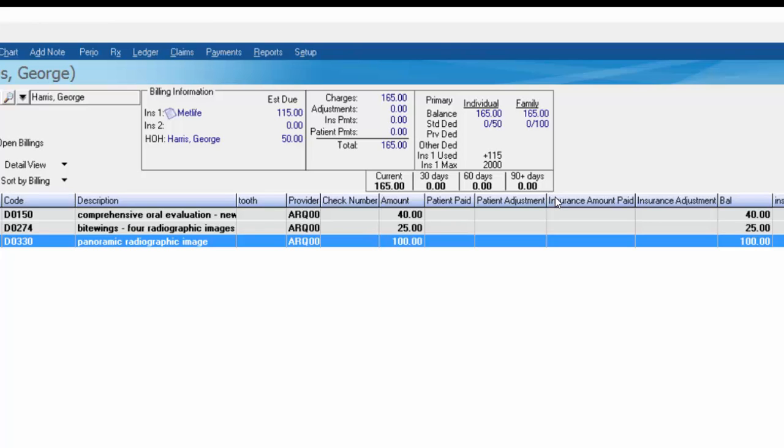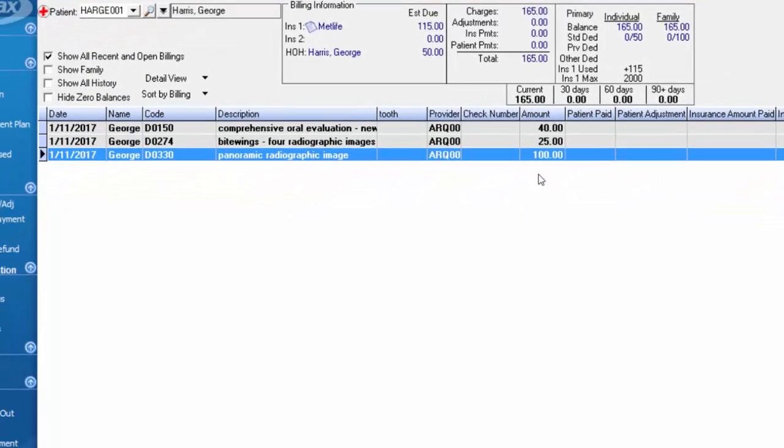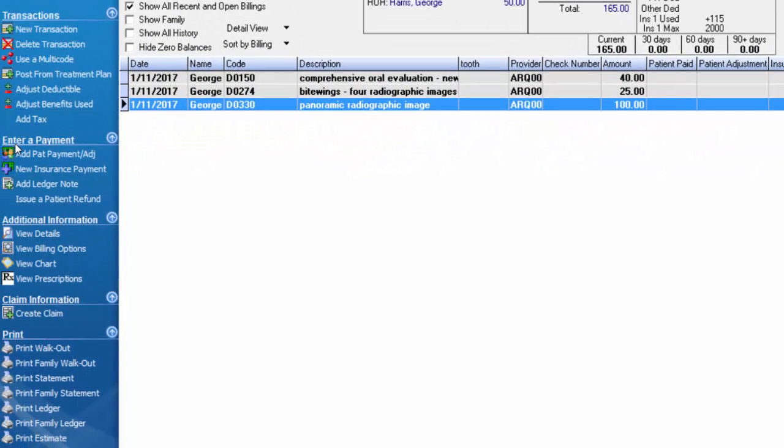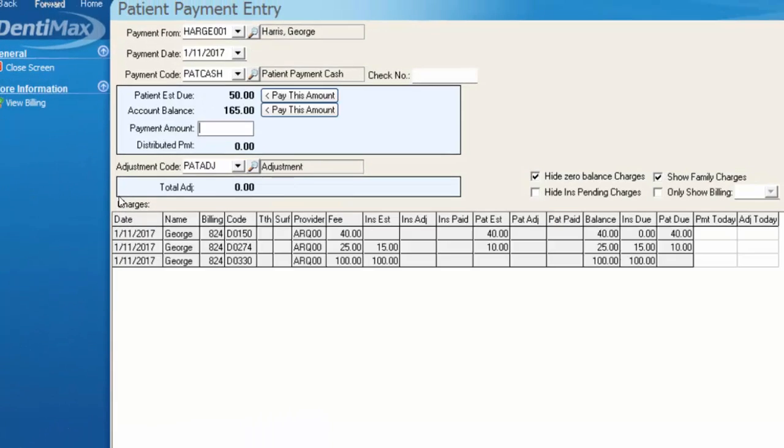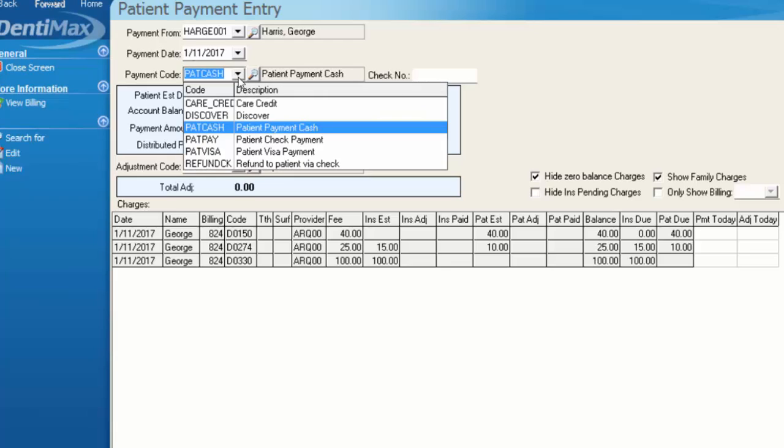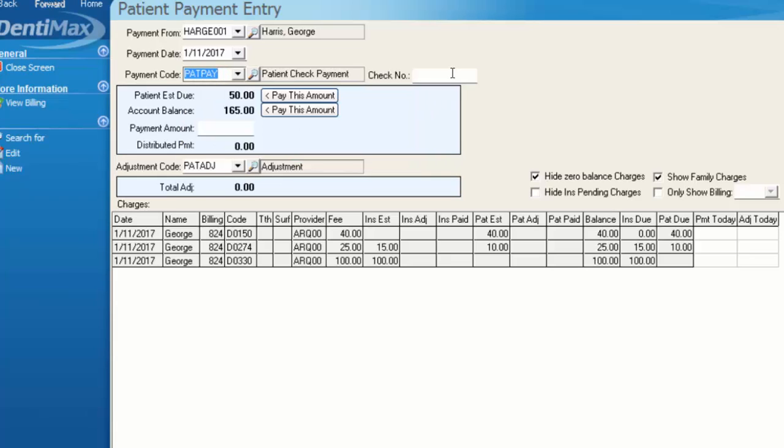I'm going to go ahead and collect George's $50, give him a walkout receipt, and get him out the door, and then deal with the claim after. If I go to the options menu, we have a section to enter a payment, and I click Add a Patient Payment and Adjustment. In this screen, I'm able to choose how George is paying me, maybe plug in a check number if that applies, and I'm able to still see what his estimated balance is.